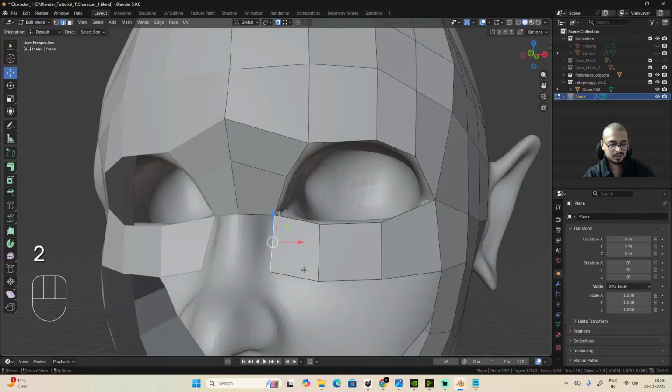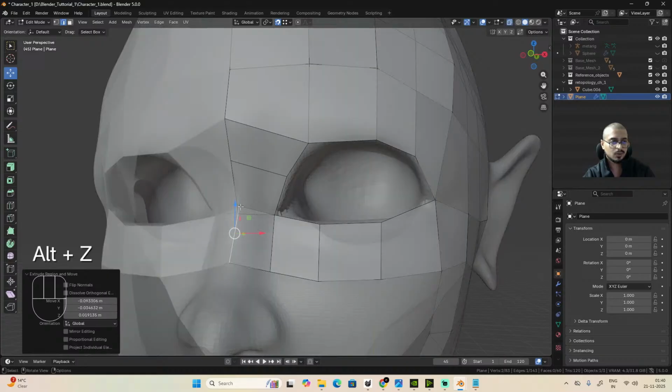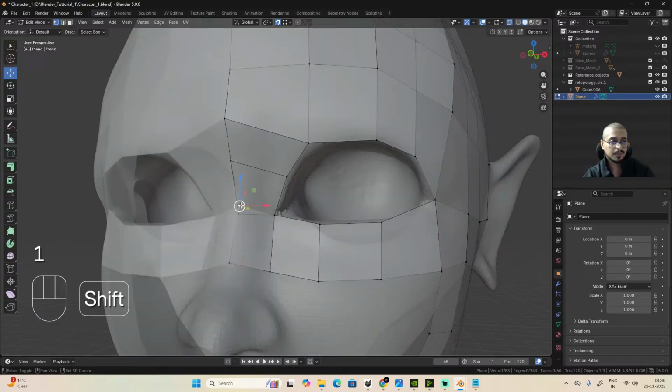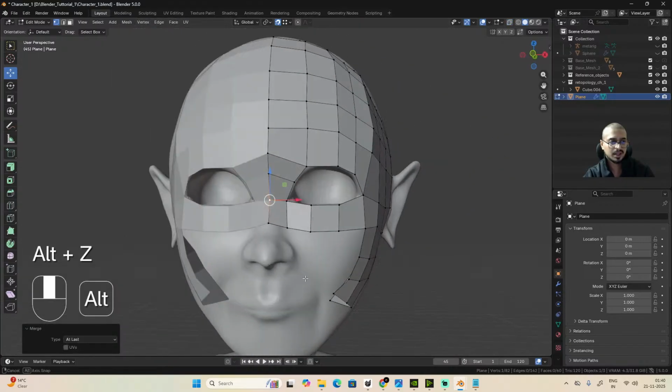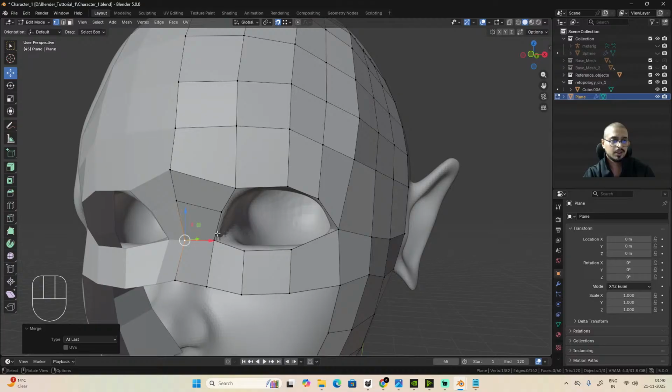So I'll just select this edge and simply bring it over here, go to vertex mode, select this one and then this one, press M and press At Last, and now this is connected. Now one thing to keep in mind is how many vertices are on the top eyelid. 1, 2, 3, 4, and there are only 2 on the bottom, so we need to add 2 more on the bottom side.